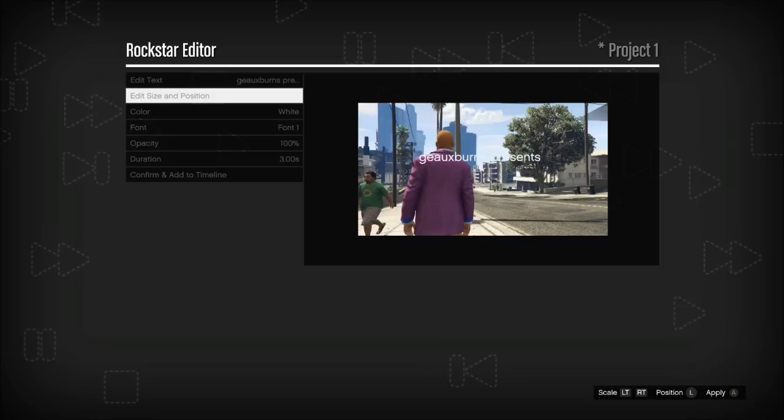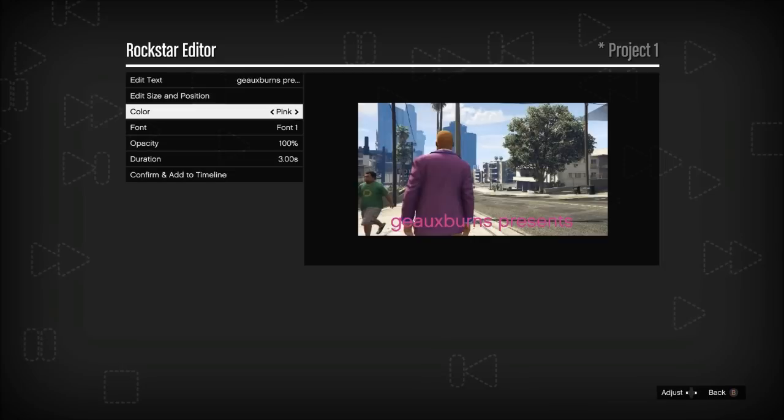Alright, so let's edit the size, which you do with the right and left trigger. Use right trigger to make it bigger, left trigger to make it smaller. So we'll put GeauxBurns Presents here. Then what we want to do is go down to color, and I'm going to probably go with a green. No, not a green. I don't like green. Let's do yellow.